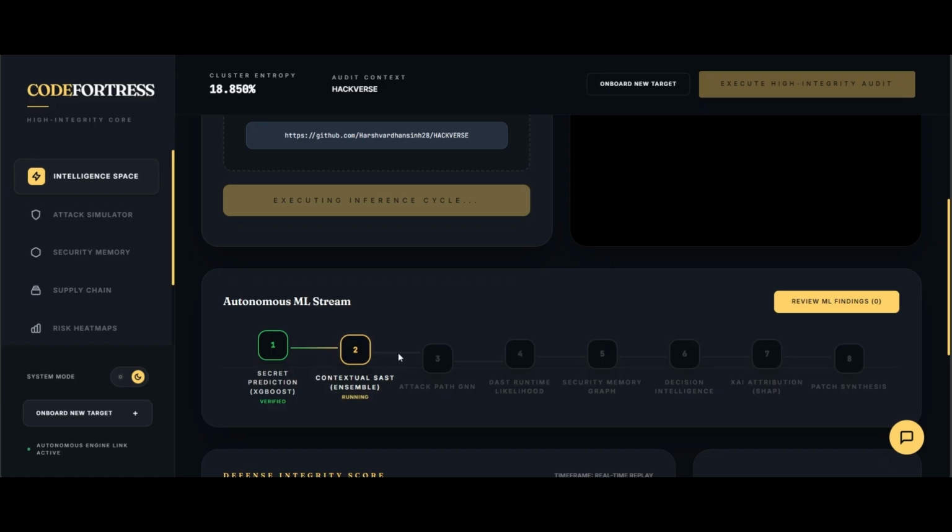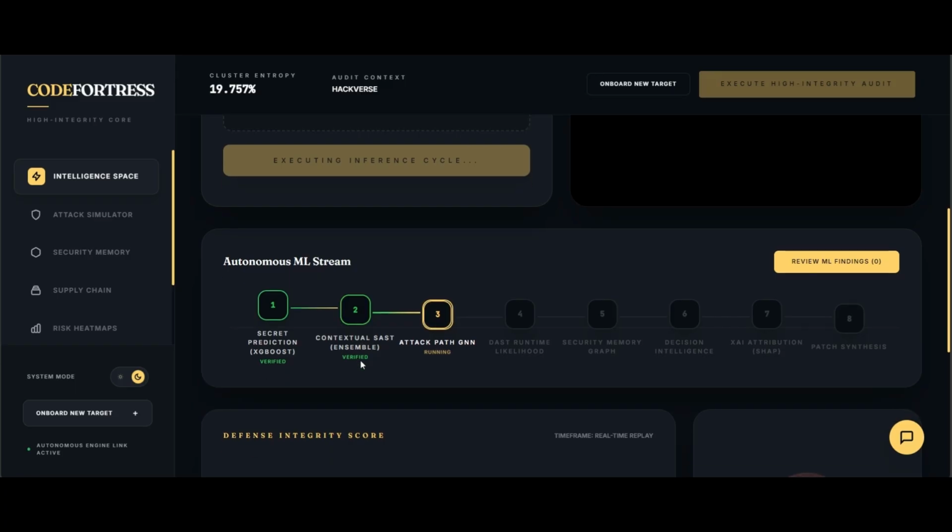The second module is a SAST risk scoring module. Now this module ensures that the findings are really a kind of exploitable risk. It uses algos like gradient boosted trees, random forest, etc. for its working. Now let's move on to our third module.